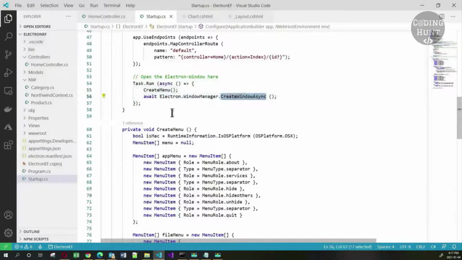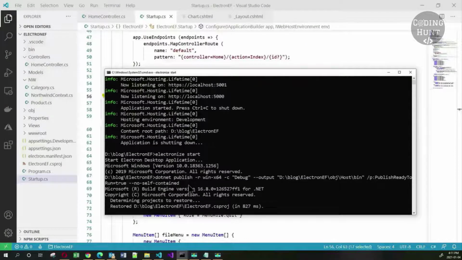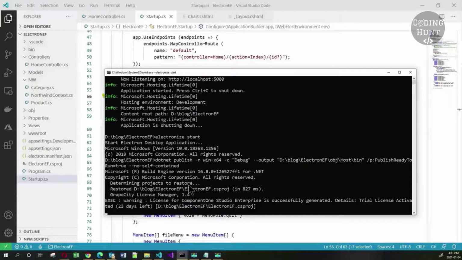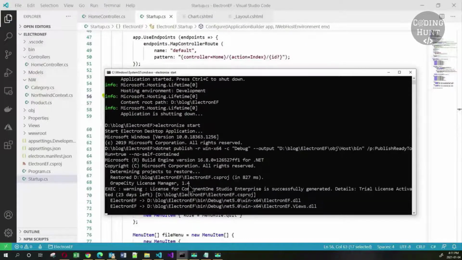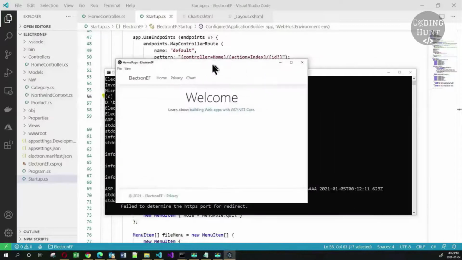Let's see what has happened. Now that we're done, let us start our application as an Electron application. So I can go electronize start, and this is going to run as an Electron application. And you will notice that it does not take as long as it was taking before, because it does not need to install too many of these npm packages. And there it is, our Electron application is running again, and you will see that under File, we have our Save As menu item. Let's see if it works.